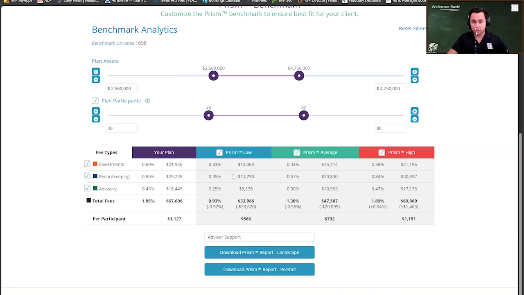Now, for those of you that don't know, the Prism average is really looking at the 50th percentile of plans that fall within that range. And then for Prism, we're looking at the 75th percentile, and the low, we're looking at the 25th percentile. So again, you're able to really customize everything here.